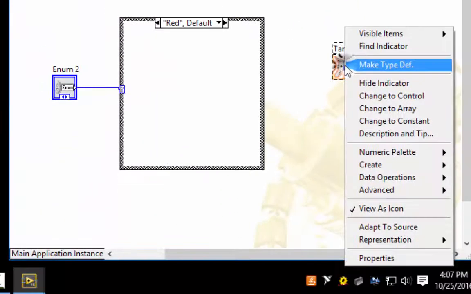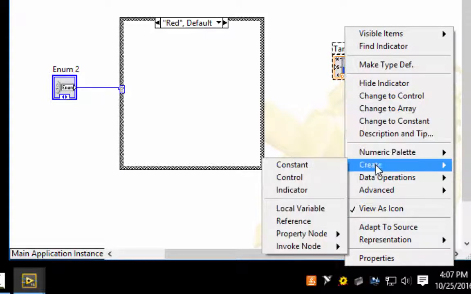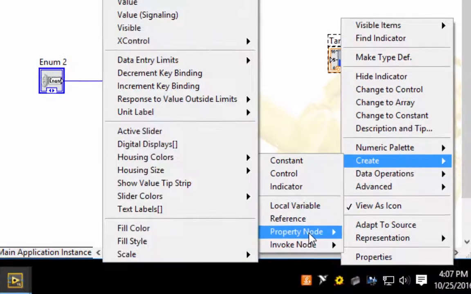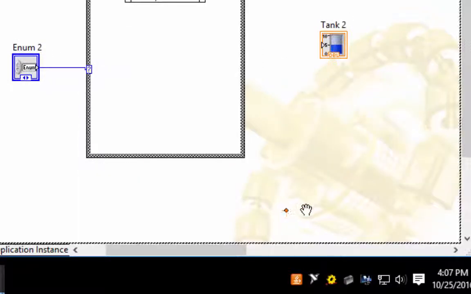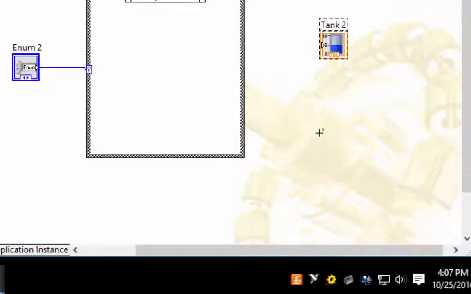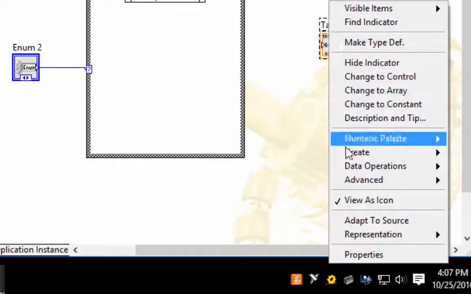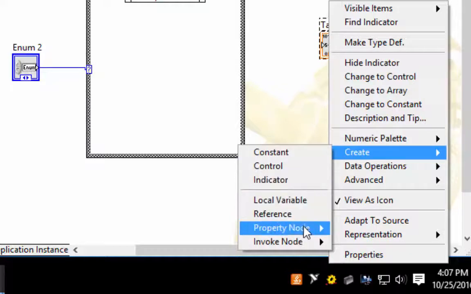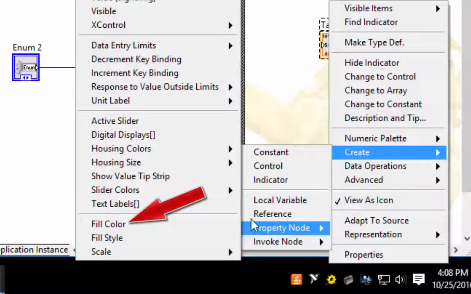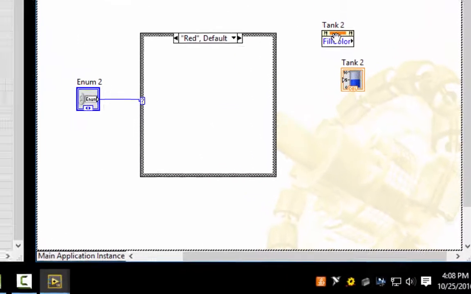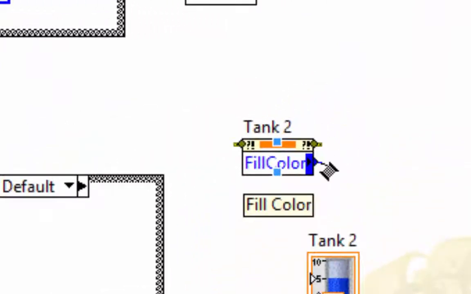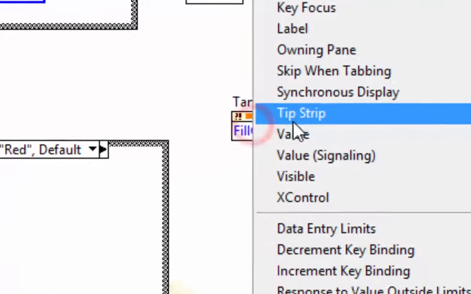Okay, so I'm going to right click on this and I'm going to do a create, and it's going to be a property node, and there's lots of properties. Okay, so I'm going to find one. Whoops. That's not the one I wanted. Right click, create, property node, and I need to find color. So fill color, it's right in front of me. So here's fill color.